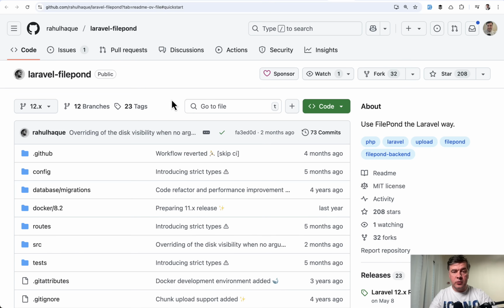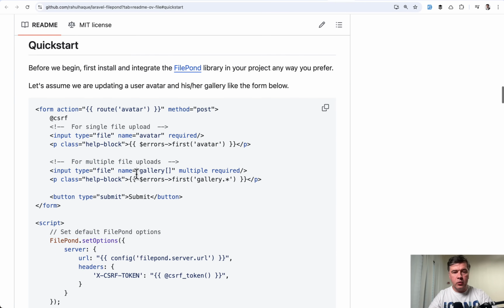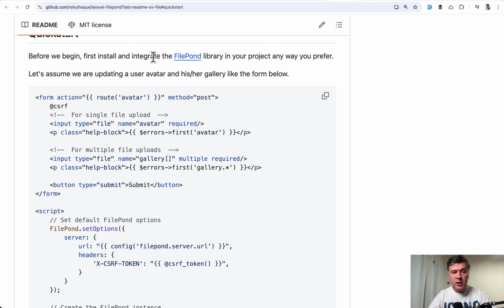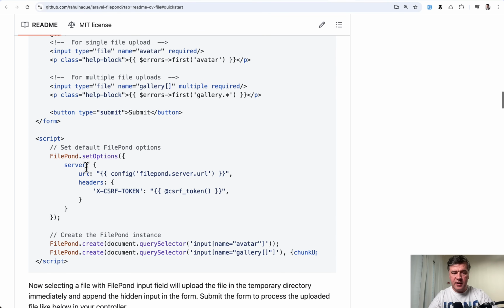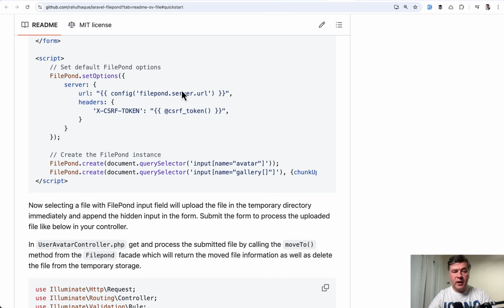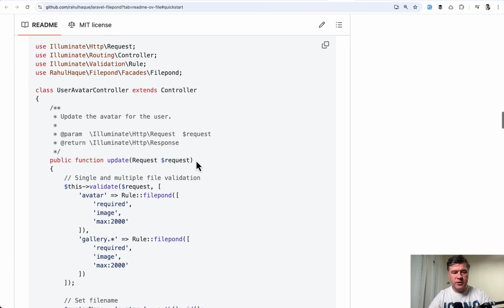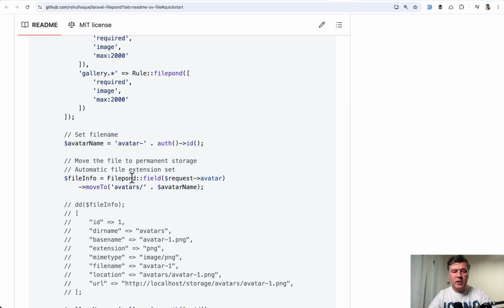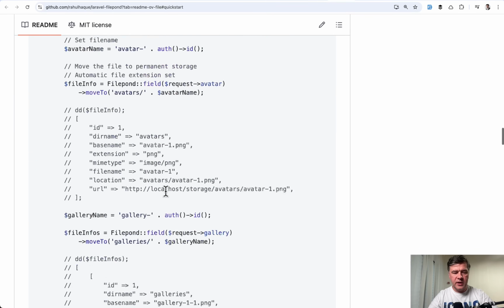The second option is to not use Filepond directly with upload and route, but instead have the Laravel Filepond package installed. If we take a look at the docs, we have composer require, vendor publish, and then in quick start, you still need to have the Filepond library installed on the front end, so in JS, npm install. But then in the example, we have a form with the same thing, Filepond create, and then you provide the server URL like we did just a minute ago. The difference is that you don't have to manually process that upload. You just set the file name and move the Filepond object to whatever folder you want. And of course, you need to add Filepond on top in the use section from the package.